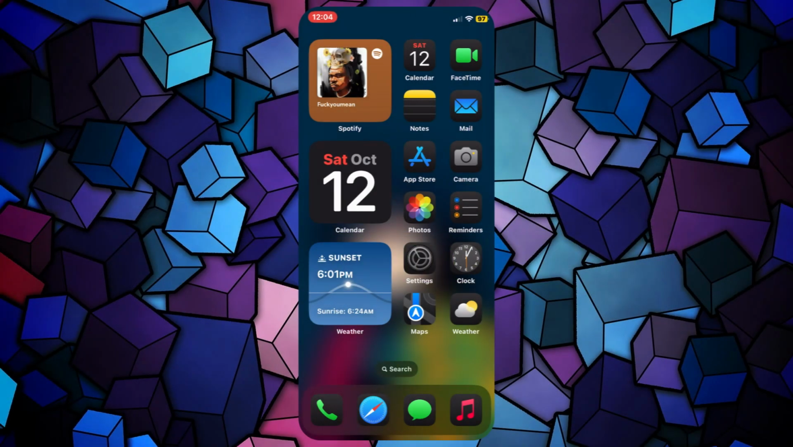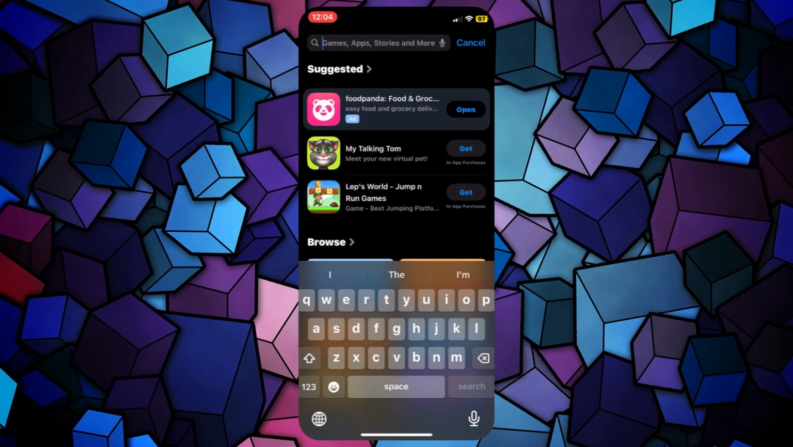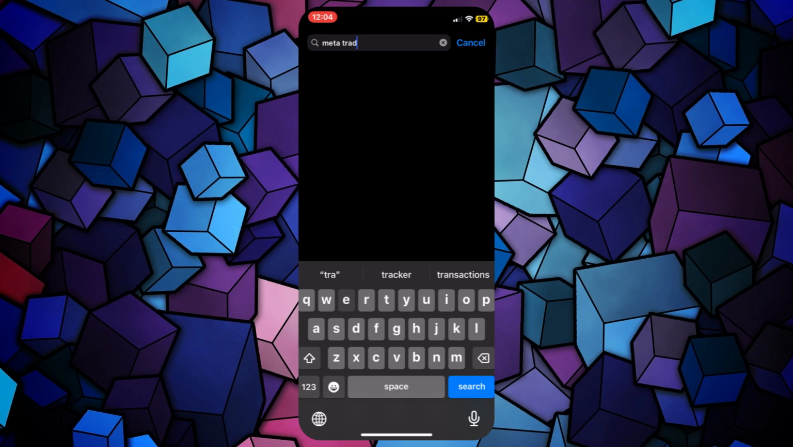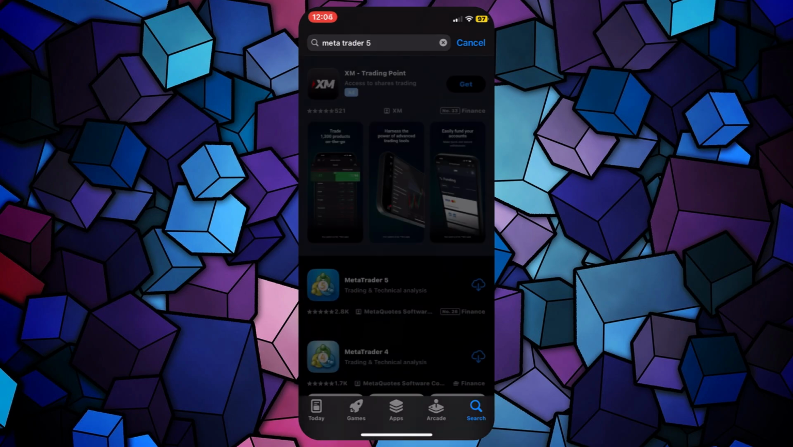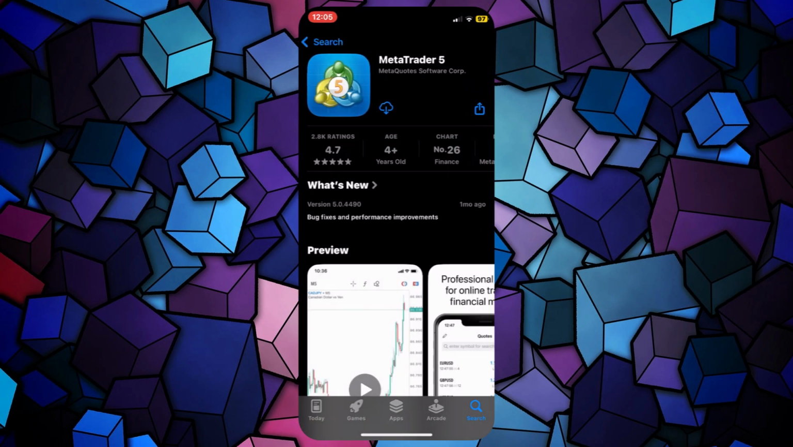First of all, open the App Store if you're using an iPhone or the Play Store if you're using an Android device. Next, in the search bar at the top of the screen, type MetaTrader 5 and hit search. Look for the app with the MetaTrader 5 logo and tap on it. Then, tap on the Install button to download and install MetaTrader 5 onto your device.